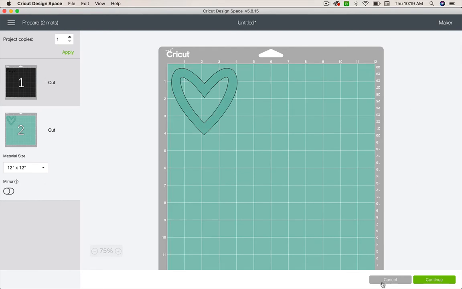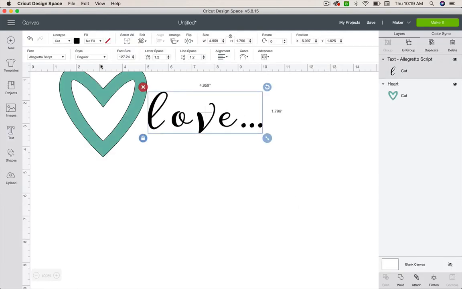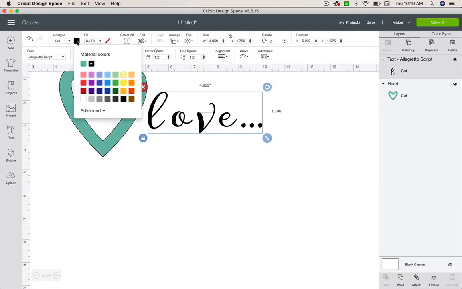Okay, so now I'm going to cancel this, and I'm going to go back and change this to teal. If I click on my colors up here, it's going to pull the colors from this canvas and list them right here for me.